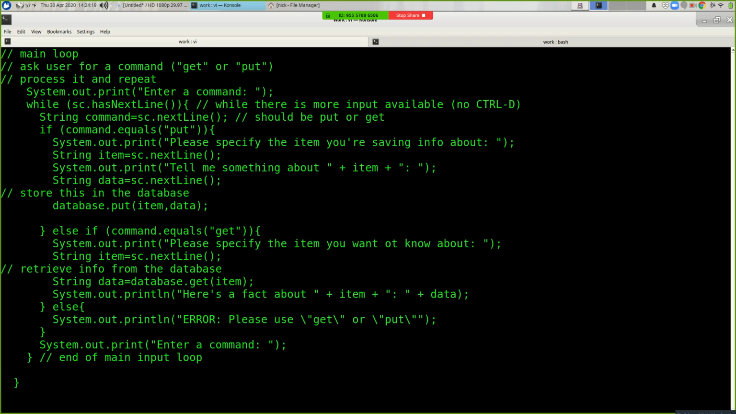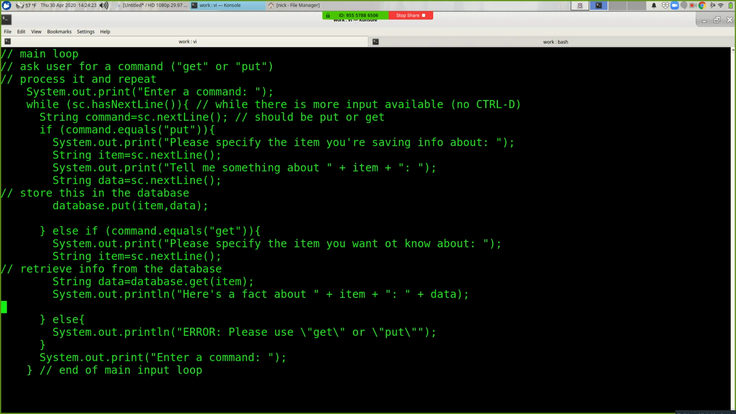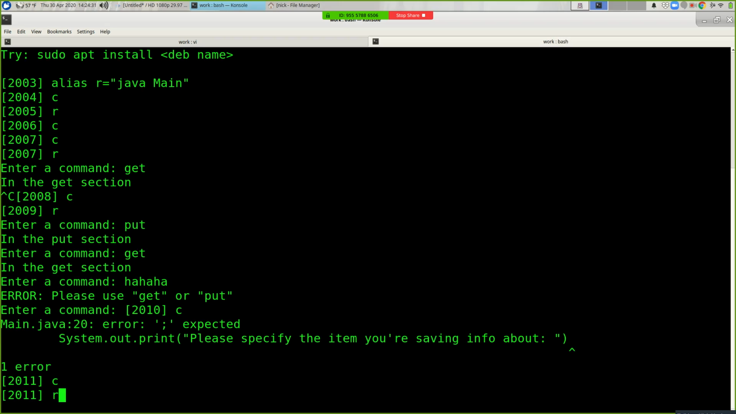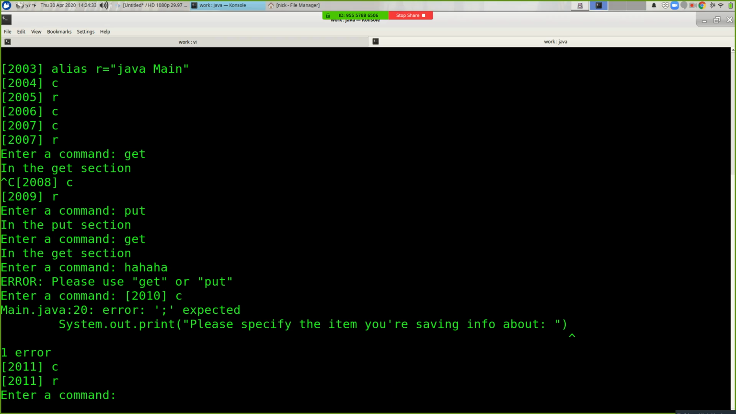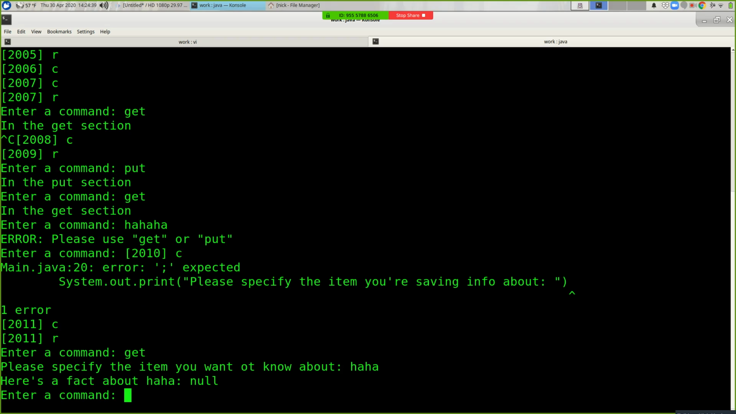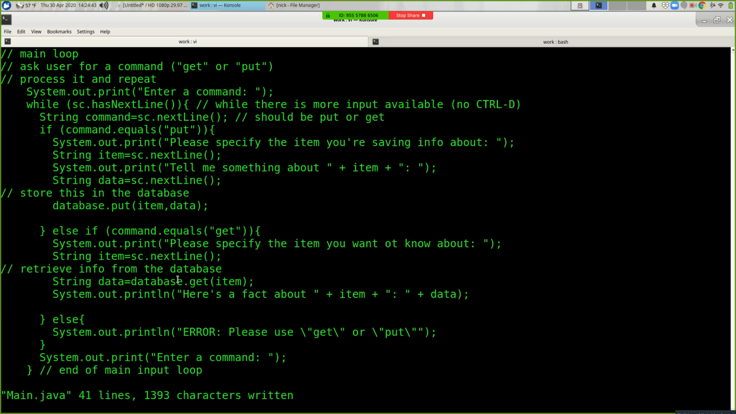All right, so that's our basic setup. It's just a sort of simple pair of commands, but it gets us using our hash map. Okay, so let's see what this does. Let's compile it. Let's run it. So enter a command. Well, we can try to get stuff from the database. Like haha. Here's a fact about haha null. Okay, let's clean that up. String equals database.get item.